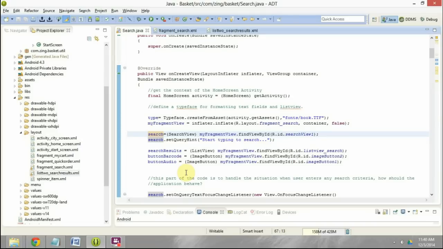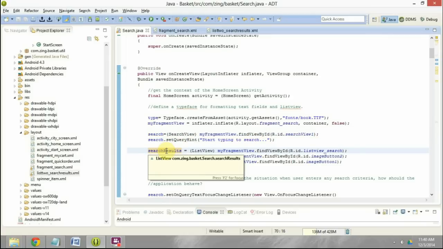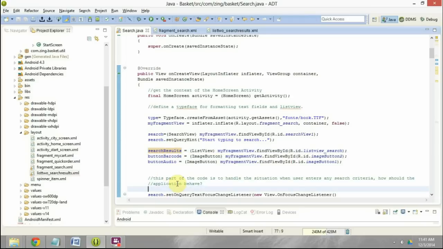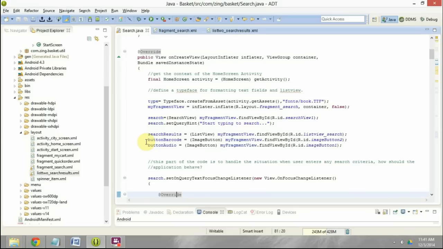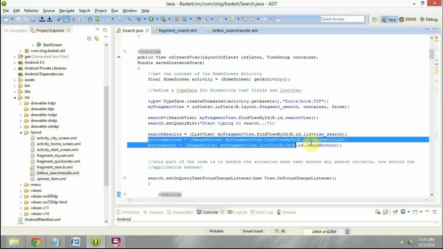So the search is the search view. Here we have initialized the search view and set a query hint as start typing to search. The search results is the list view that will display the search results. The barcode button is self-explanatory and so is the audio button. We have already discussed this. Right now it is just initialization. We have just mapped it, but we are not going to use this. But obviously in the next session, we are going to put functionality in these buttons.